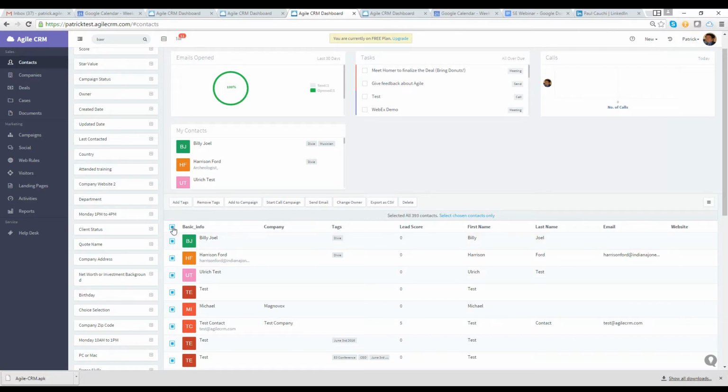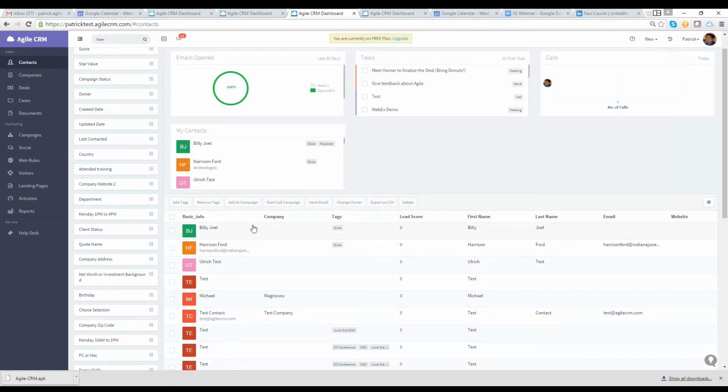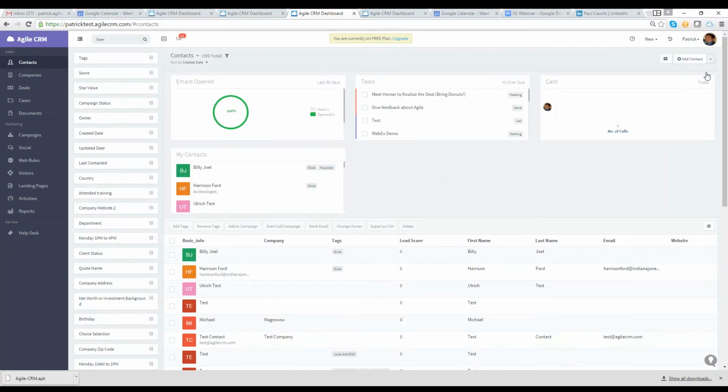One of the other things we can do is import easily. If you want to bring in your contacts, you'll need to create a CSV file. A CSV file comes from Excel. You save it, and it allows you to import your contacts easily. So let's say I have a CSV file. I'm going to just import it.